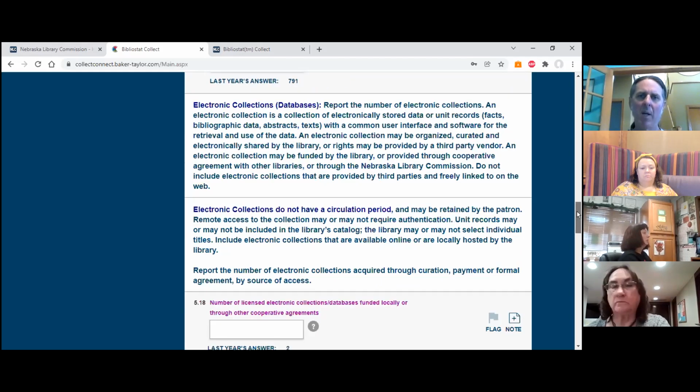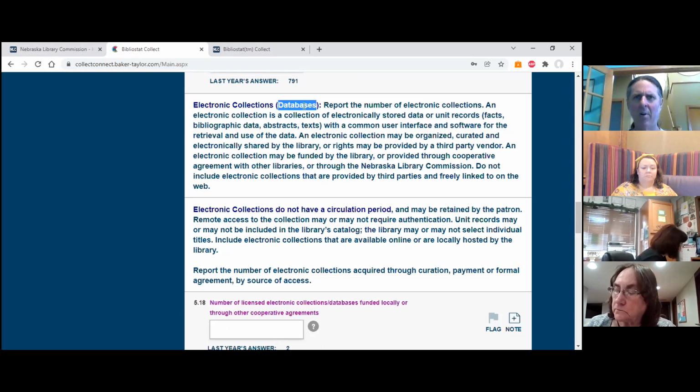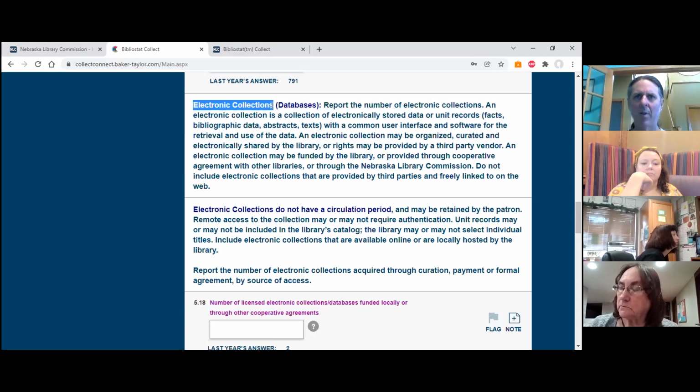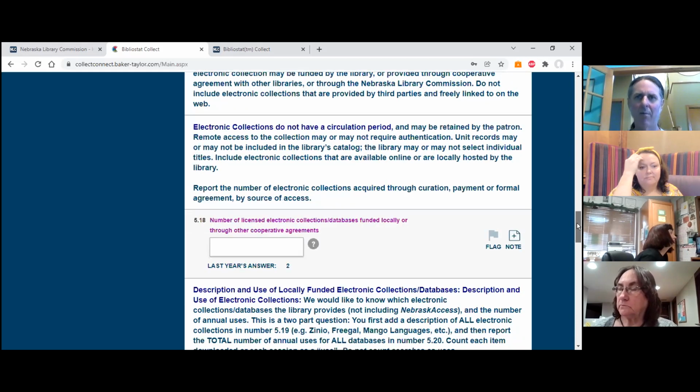And then here's the database part that we talked about. We chose to keep this as a database definition, but the federal definition changed. They don't call them databases anymore. They call them electronic collections, which we found was confusing because electronic collections kind of sounds like OverDrive. So we found that databases made a little bit more sense to people.